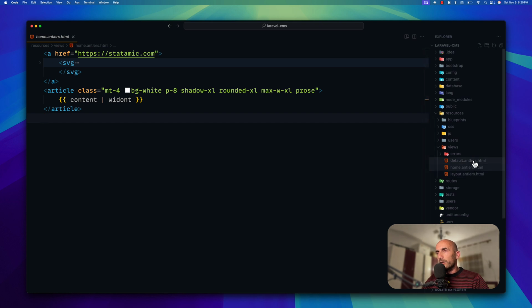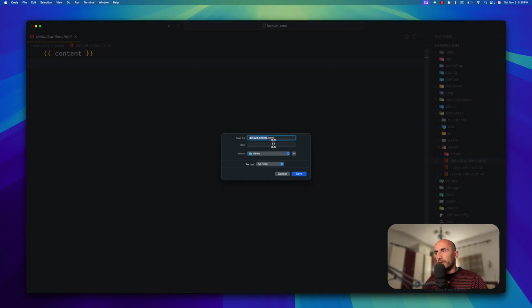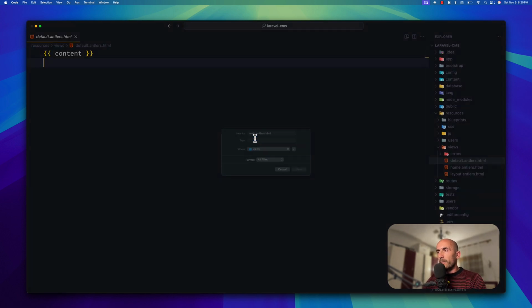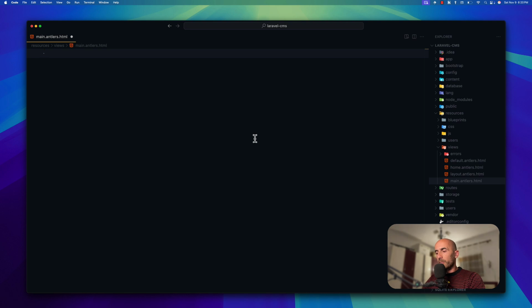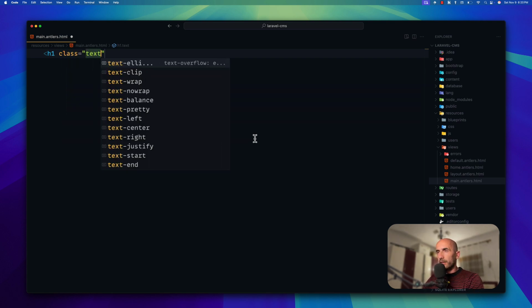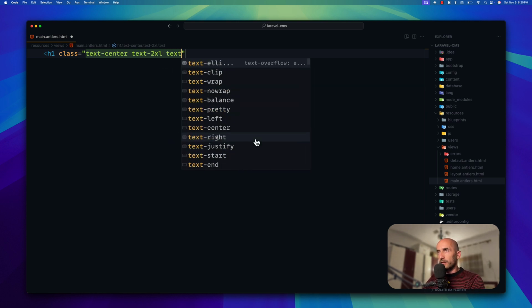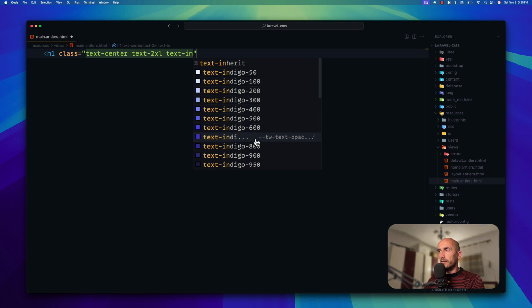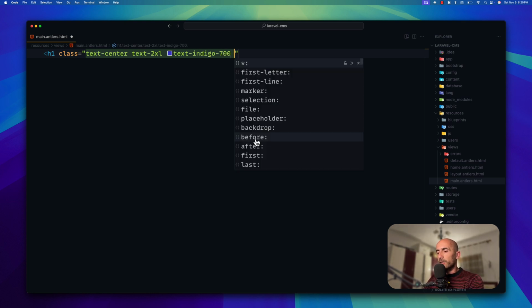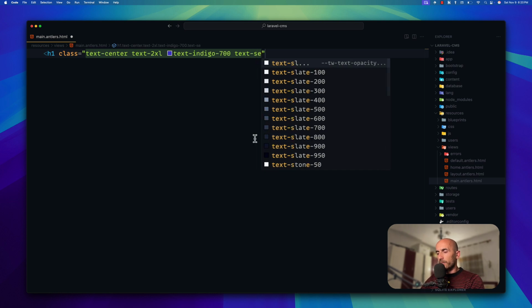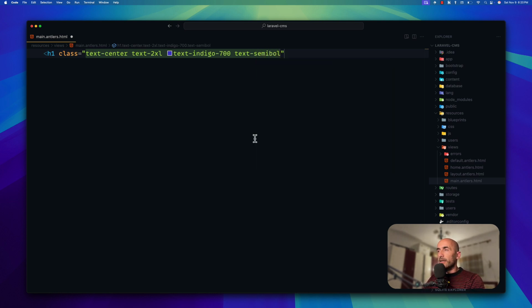Okay. What if we want to create a new one? So I'm going to duplicate this. I'm going to save this as main handlers. And here, for example, I'm going to add an H1 with some classes. So I'm going to say class text to be right or center. And also text is going to be to Excel. Text also is going to be indigo 700. And also let's say text to be semi-bold, like this. And here I'm going to say, for now, just title.